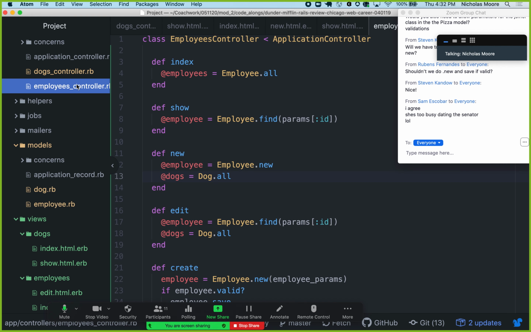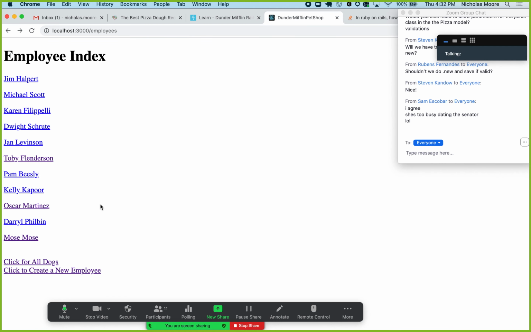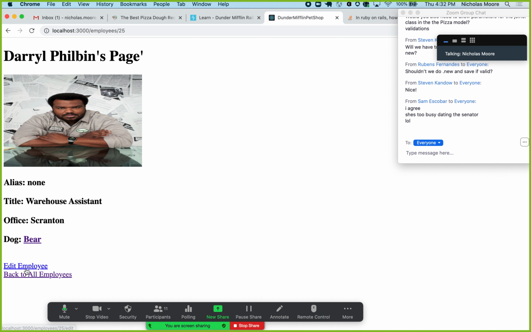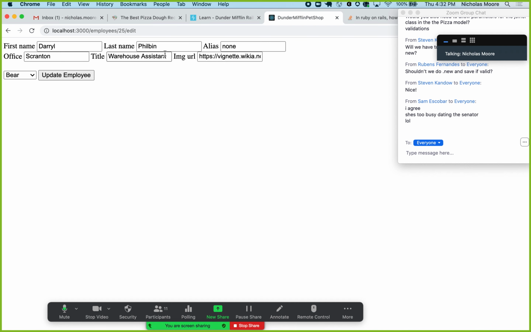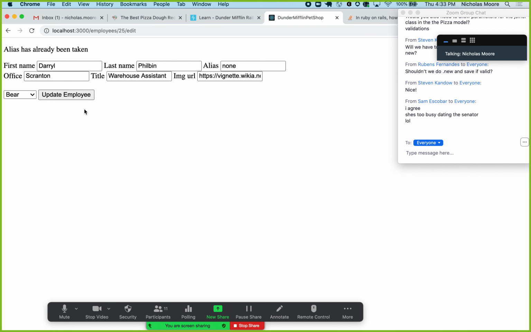So cool. If we go back to our employees controller, we have this update. Let's see if this works. So let's try and edit Daryl and make him the worst. Well, I like Daryl. Let's just try and make him an accountant. So we go to edit employee and we change this to accountant. And we update. And now we get that cool little message, alias has already been taken. Okay, so we'll update him to senior warehouse manager. He was on the accountant path, but we didn't have any room, so we updated him to senior.